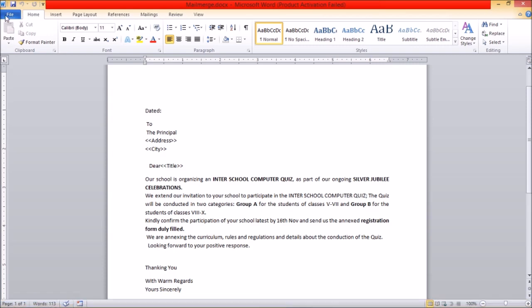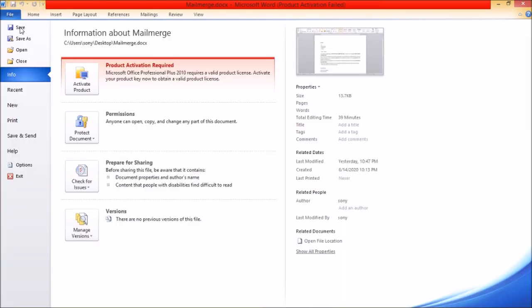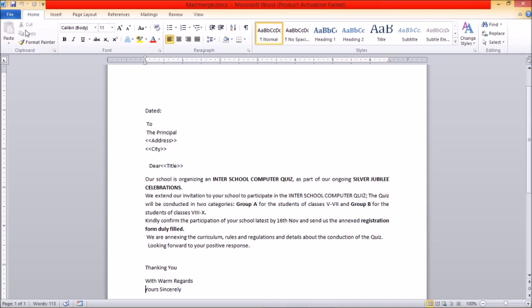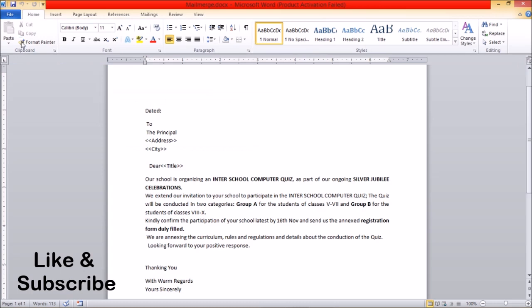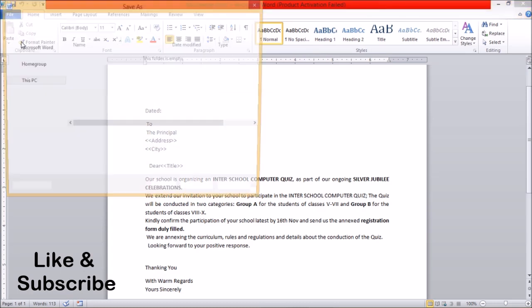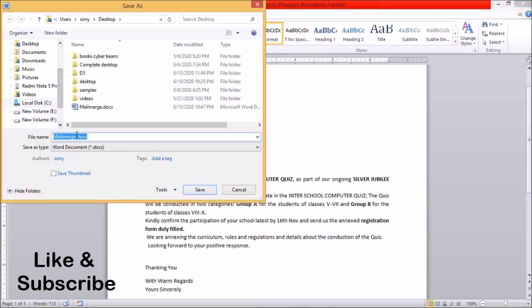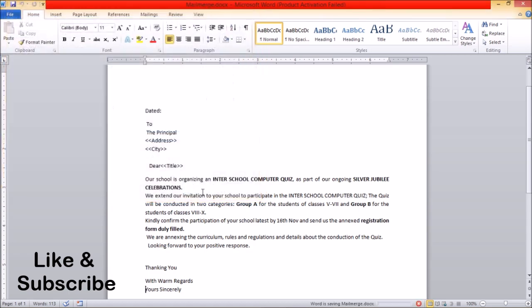For saving this letter you have to click on file and go on save. Then you will find this type of window. Here you have to give a name to your document, so I have given mailmerge.docx. This docx tells that this is a document. Then click on save, so your document will be saved with this name.